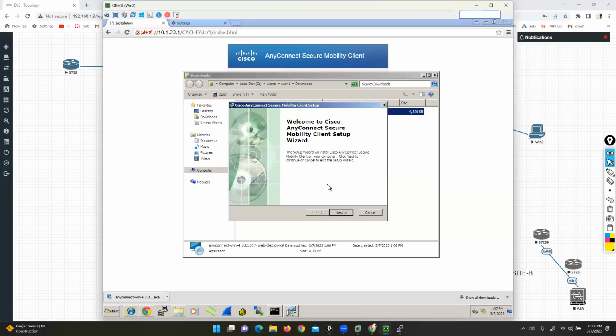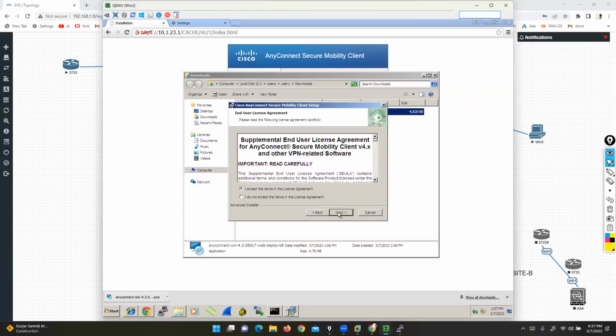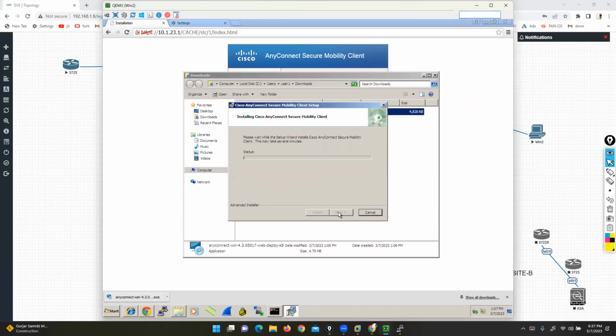Welcome to Cisco AnyConnect Secure Client Setup. So you can click on next. I accept, next. Installation is very simple, just like a normal application. You can just click next and finish.